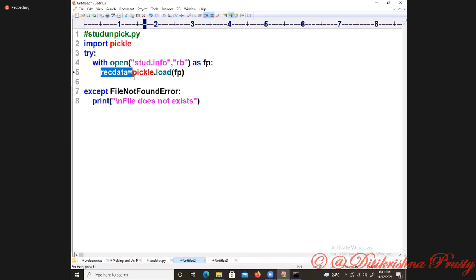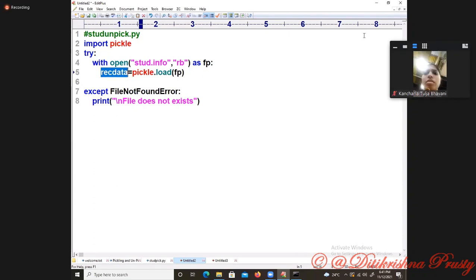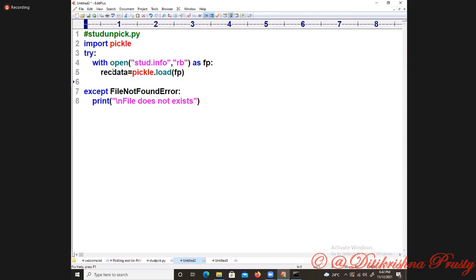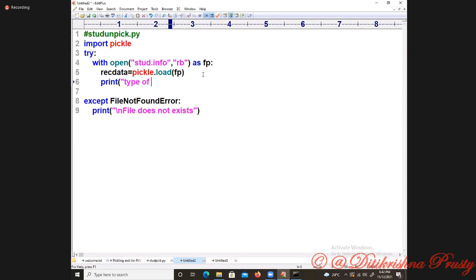What is the type of record? It is an object of pickled object. Okay. So rec_data, if it is an object of pickled data, just execute it. Print of type of rec_data, rec_data. Type of rec_data.